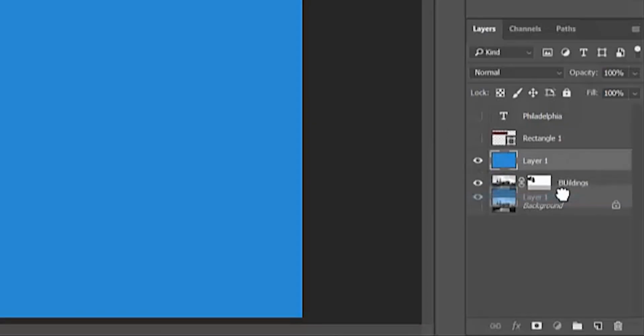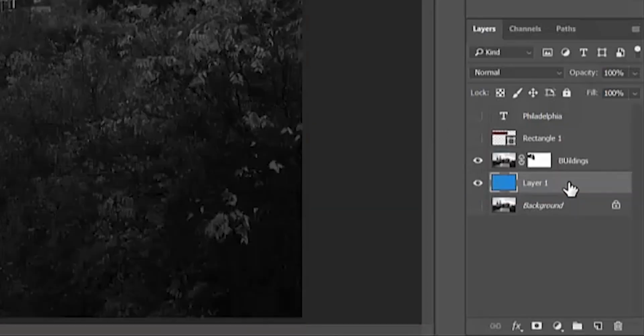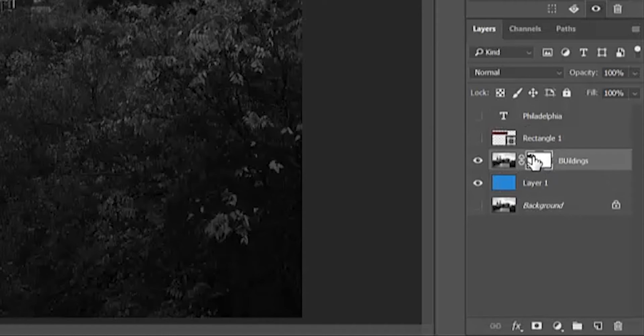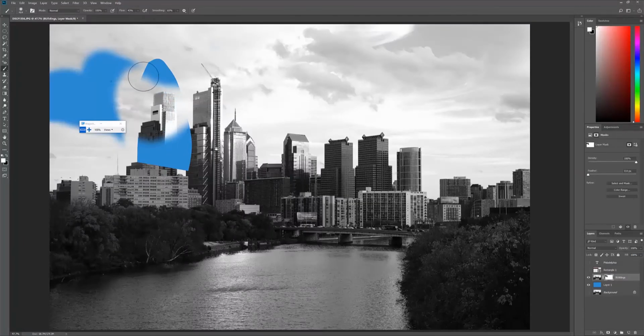I then just move that layer beneath my selection. And now you can see how you're affecting your image. So I'm going to go back to a brush, and I'm going to turn off caps lock so I can see the size of my brush. And I'm going to want to be on my layer for the buildings with the mask selected. And you can see better how you're affecting your selection.